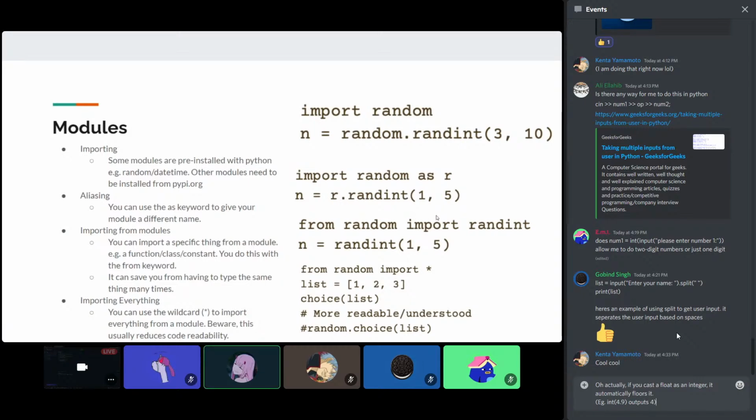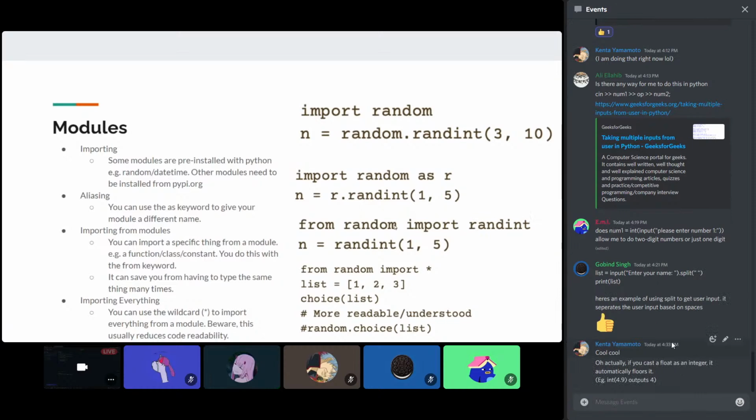So from the random module, I can just import randint. Then I can just write n equals randint. I don't even have to write R.randint. However, note that if you do this, you can only access the randint function. You don't have access to the other functions.